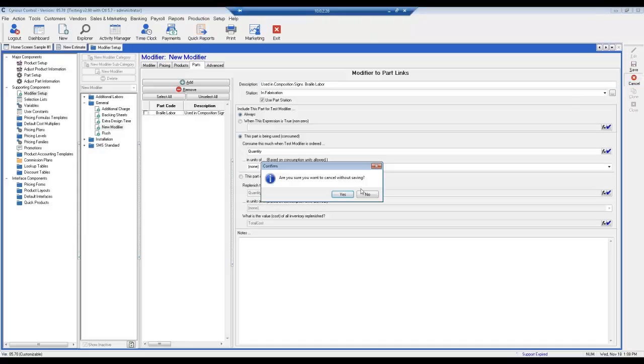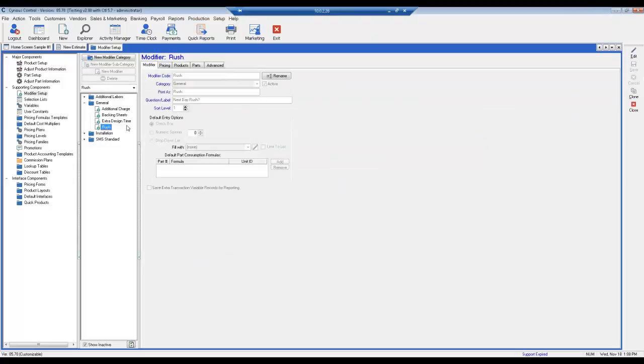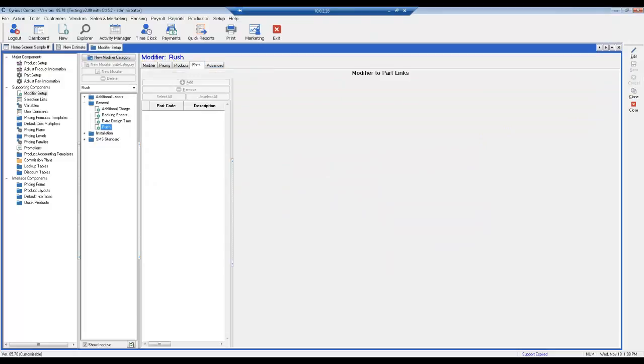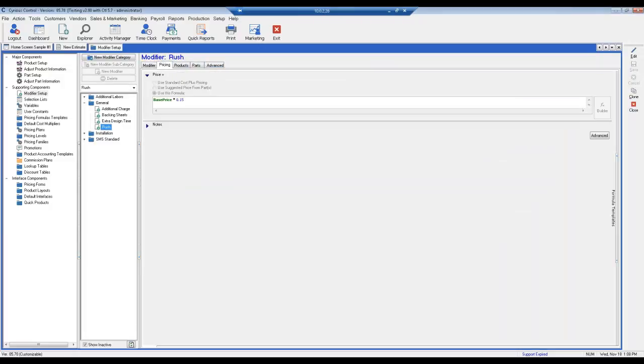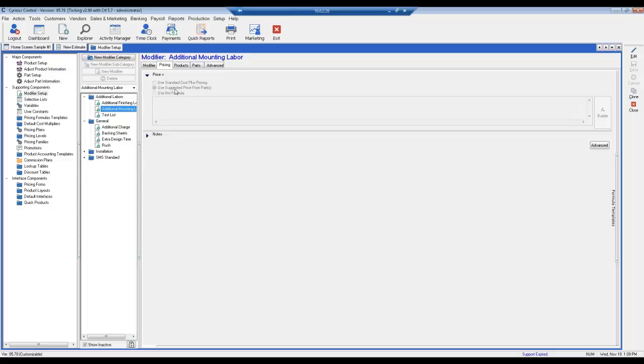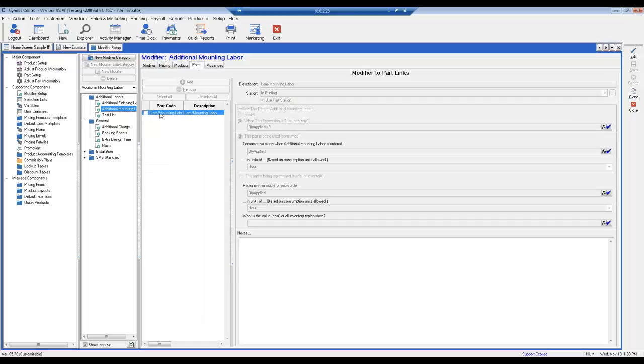And the existing modifiers give you a good example of some pricing and some part formulas that you can utilize. So if I cancel out here and we look at the Rush, Rush has no part tied to it, but it has a pricing formula of base price times 15%. So essentially it's a percentage increase on the base price. Whereas the additional labors that we saw earlier use a suggested price from parts and have a labor value tied to them. So modifiers are one way that you can add additional fields that you have control over to your different products in the system.